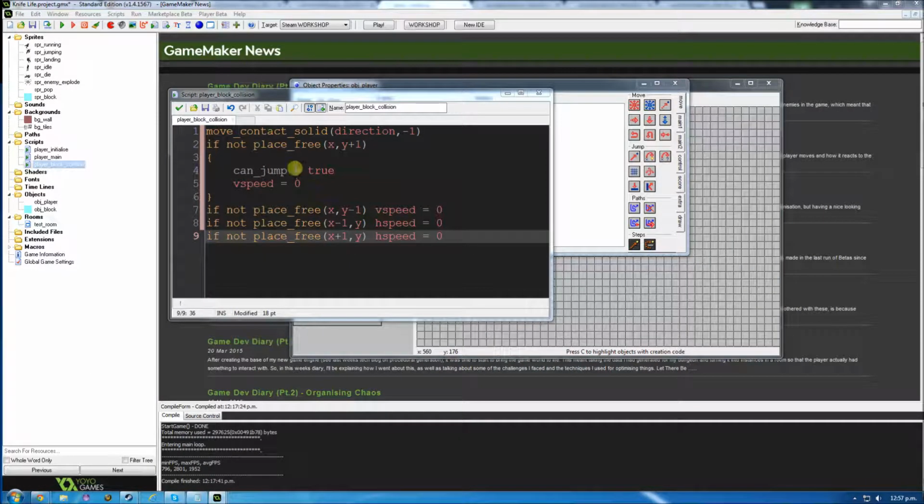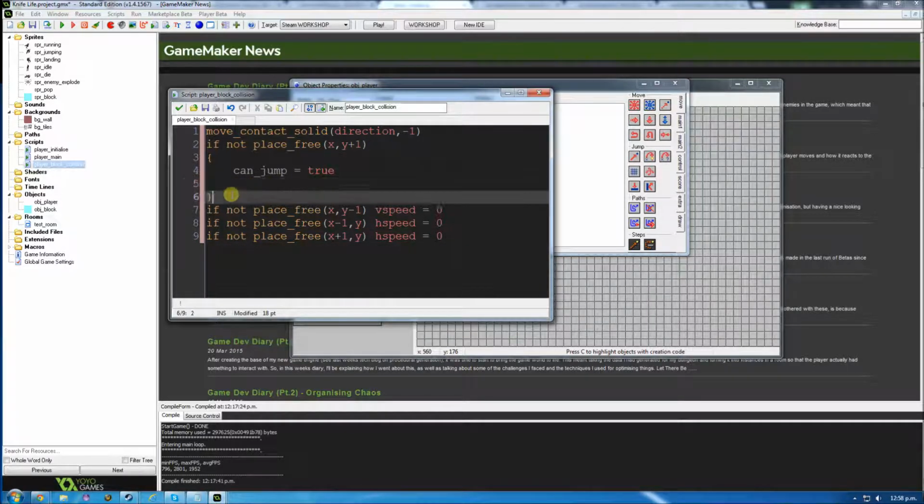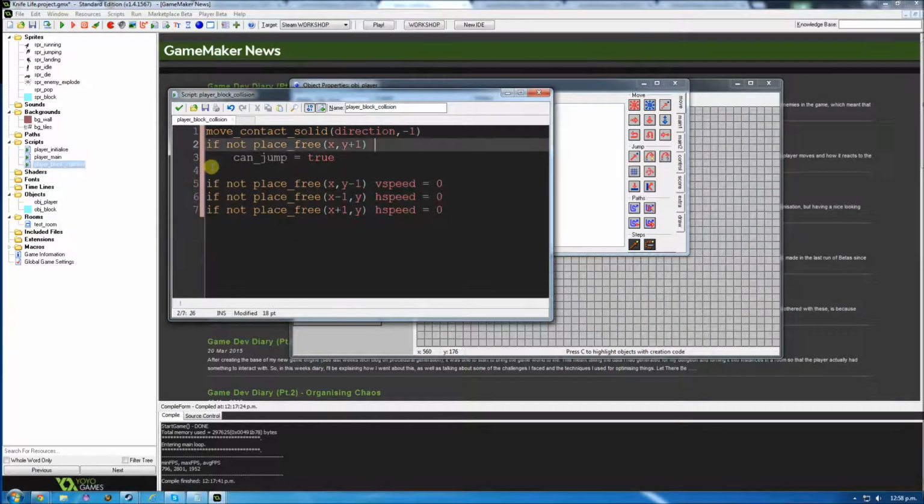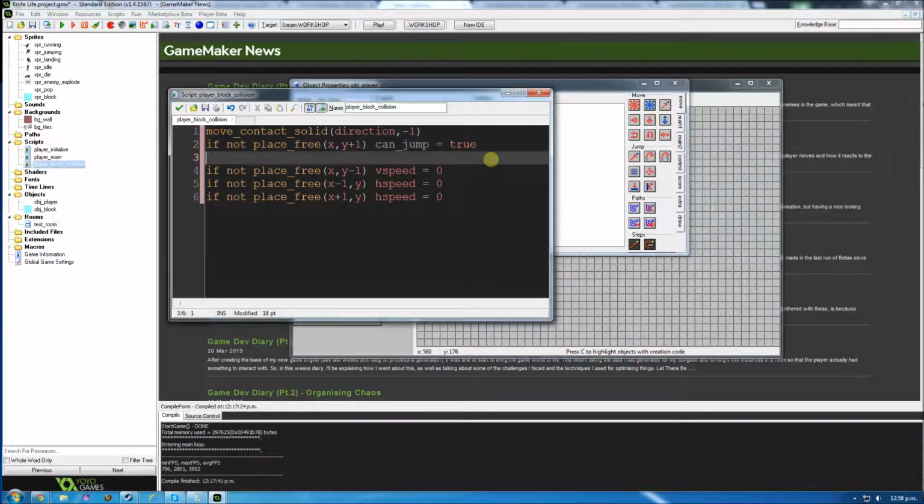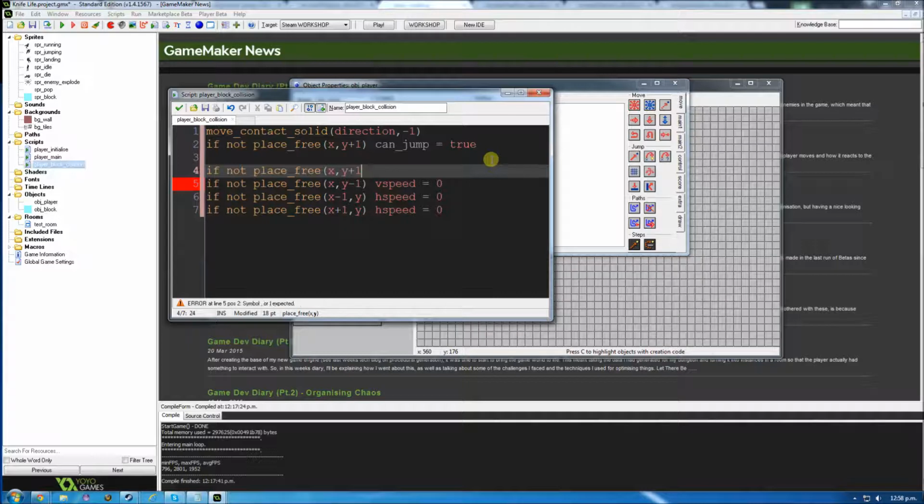Okay, so we need to actually fix up these bits a little bit here. I can take that out like I was going to do before and just say, if he's touching the ground, can jump is equal to true. And then I go if not place underscore free x, y plus 1, v speed equals 0.